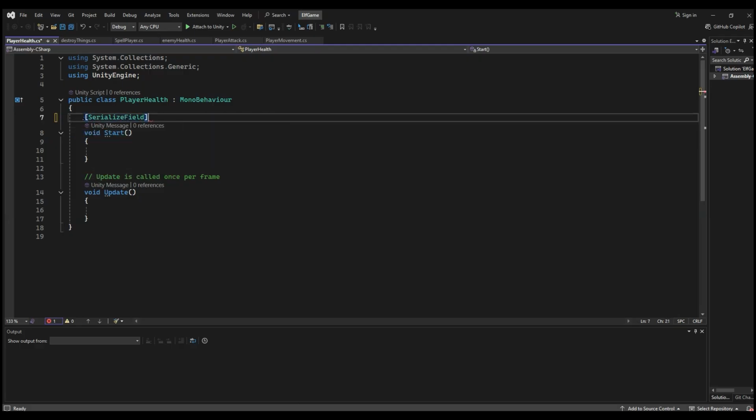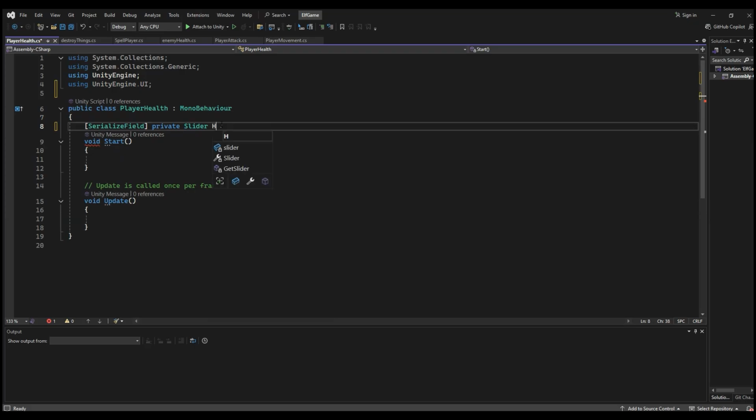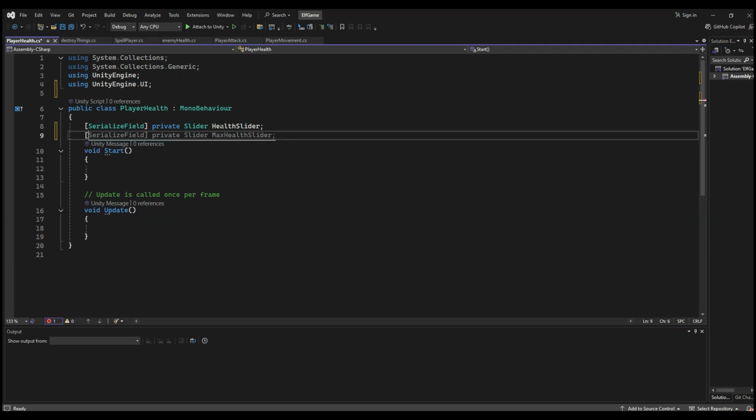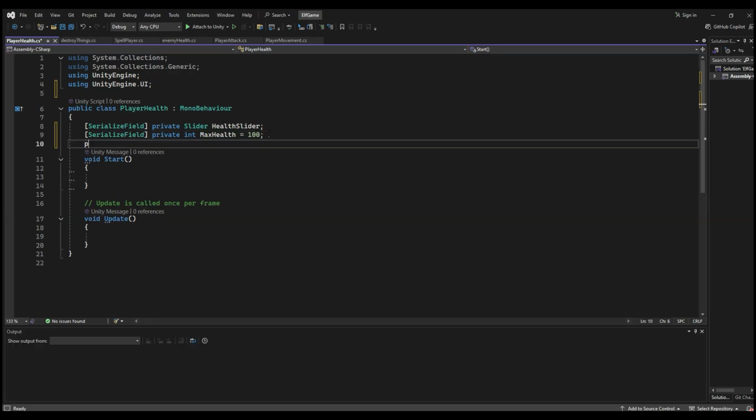So I say SerializeField private Slider slider. And right click, quick solution, and using UI because you need to do that. And I call this health slider. And let me say SerializeField private int max health, which 100 is good. And I say public because in other codes I know that we will use that. So I say public int current health.